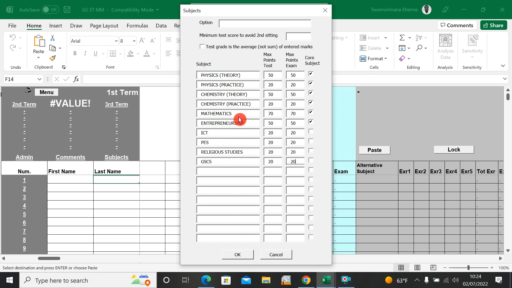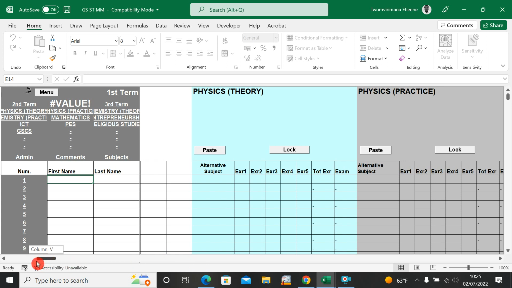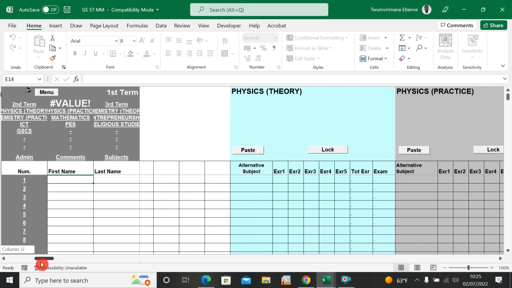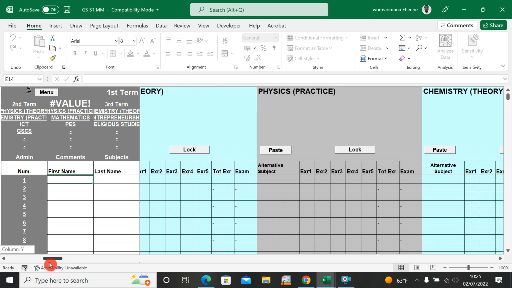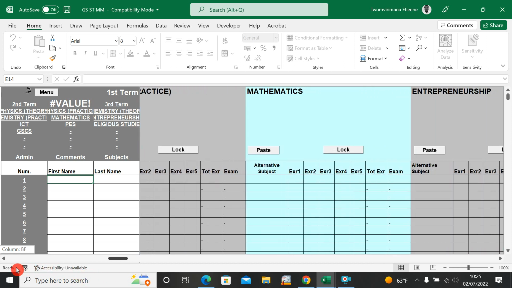I have different subjects and the marks, the mark points for test and exam. And then I have to click OK once I'm done and wait a little bit. It's being saved. And now you see here where the subjects are. Once I scroll left to the right, I now have physics, and they're in the order that I just typed in the subject. You see physics, then chemistry, and so on.